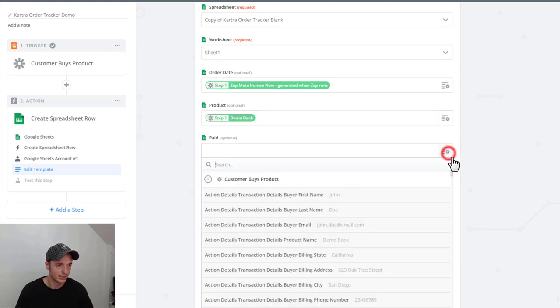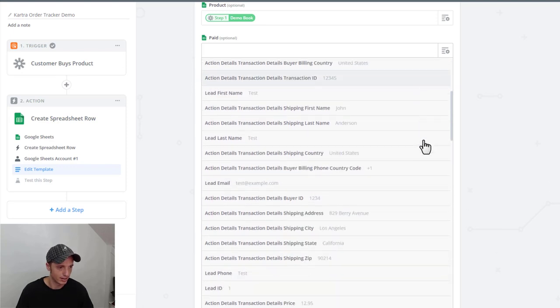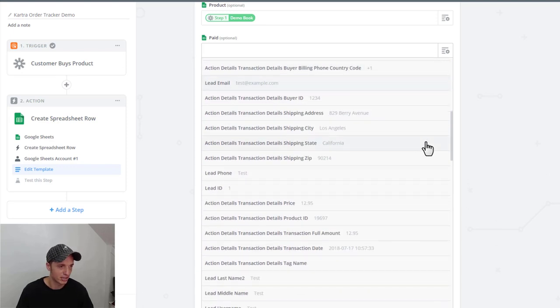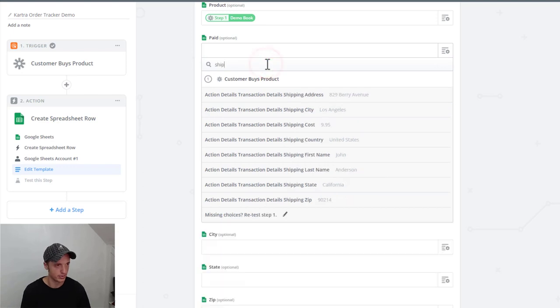Okay, paid. So the amount that was paid to buy the book. So we can come on down here. We're looking for price or something along those lines. So we've got action details, transaction details, price. And then we got action details, transaction full amount. And I think there's also a shipping one in here. So if you're doing shipping in Kartra, you might want to check for that. Let's see, ship. So here we go, shipping cost.